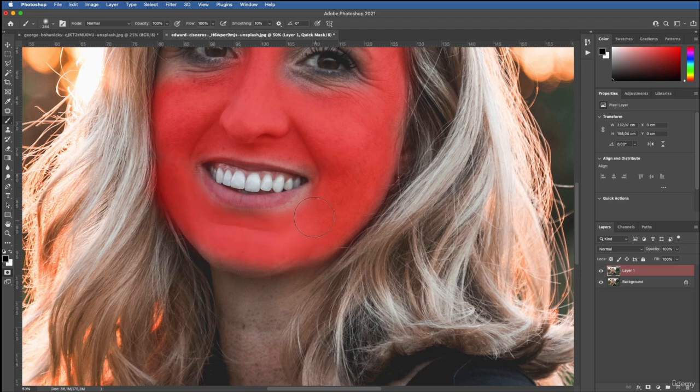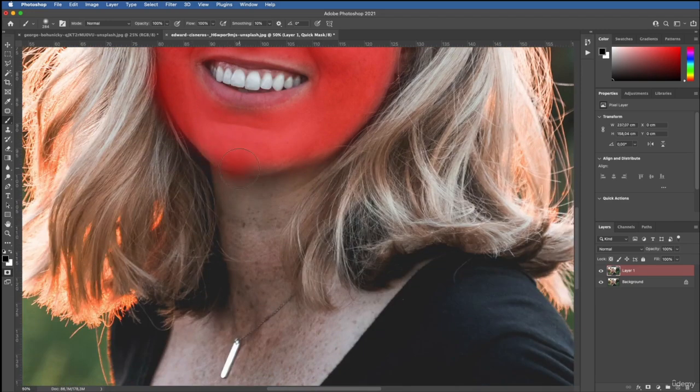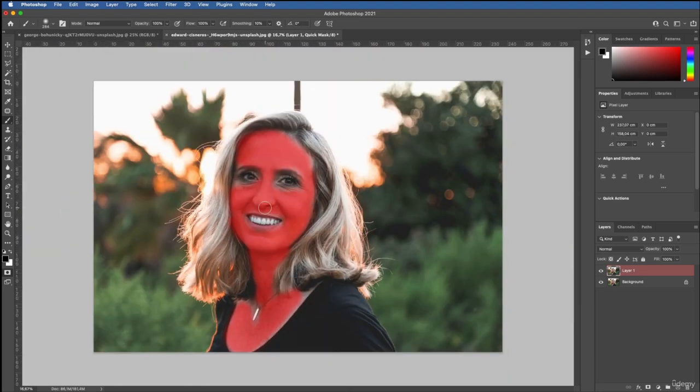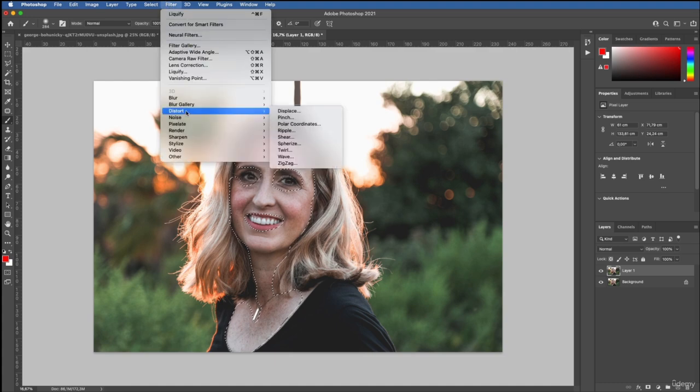So what we're doing here is selecting the face and basically all of the skin of the woman, let's do it like that. And we have this selection ready. So let's deselect, and let's inverse the selection. And now we're going to go under filter, blur, and we can select the Gaussian blur, for example.